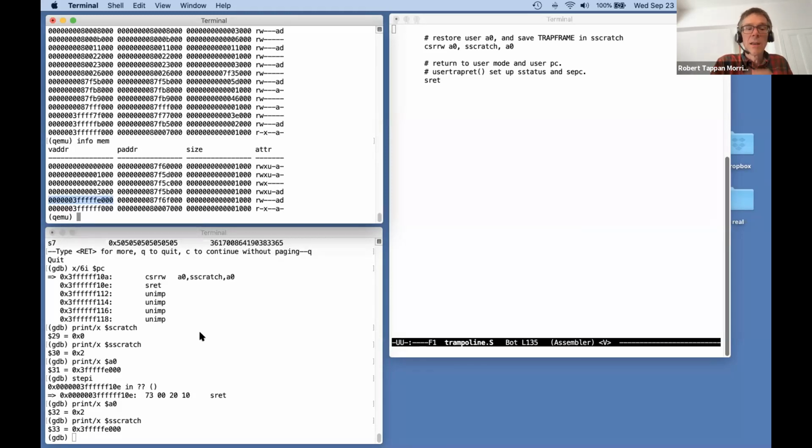And that value is going to stay in sscratch until the user program does another trap. And at that point, the trap handling code that we talked about before will be able to use sscratch to get the trap frame. All right, we're still in the kernel, but this is our last instruction in the kernel. And when I execute this SRET, it will switch to user mode.